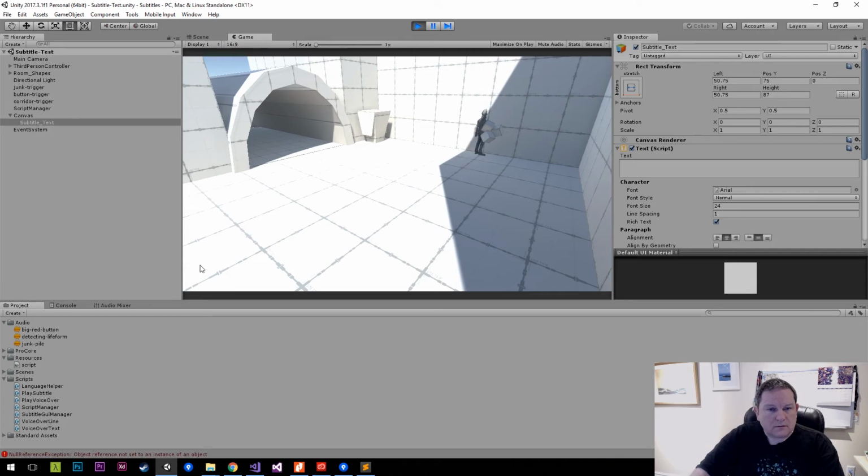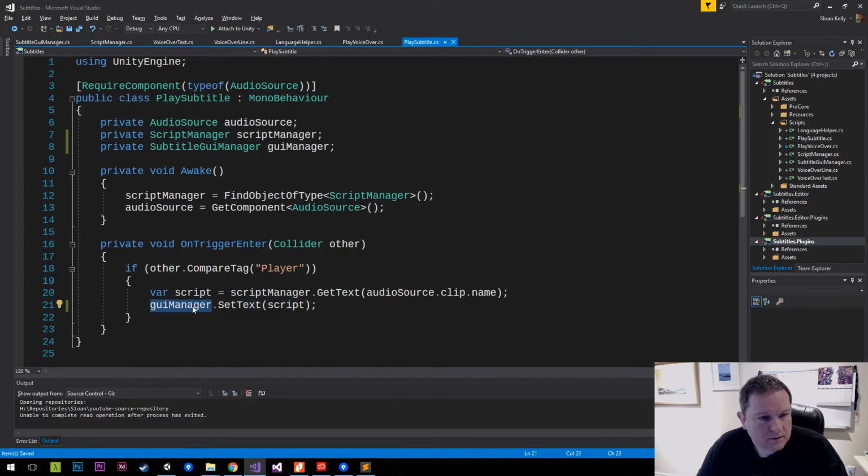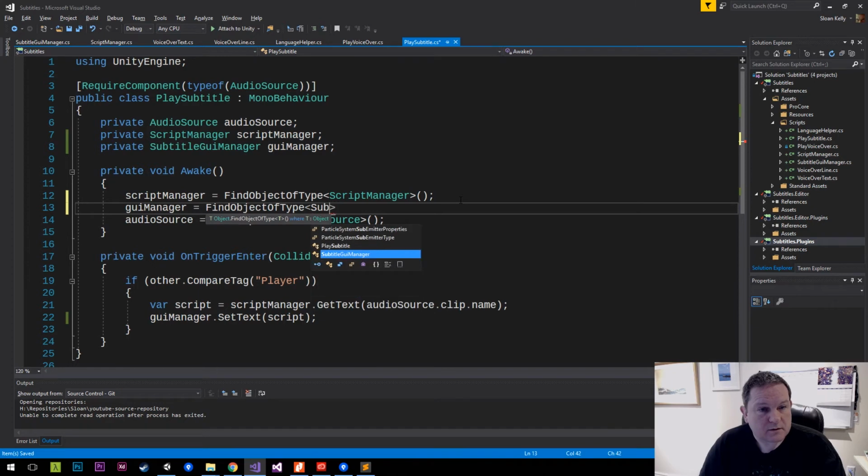We get a null reference. Why do we get a null reference? GUIManager has not been set. So what we need to do is GUIManager equals FindObjectOfType SubtitleGUIManager. Okay.